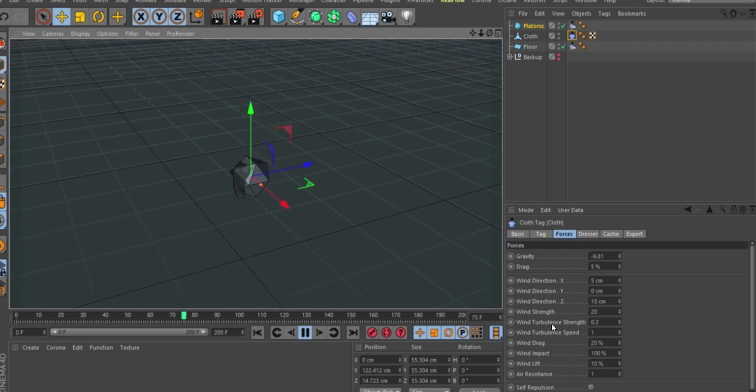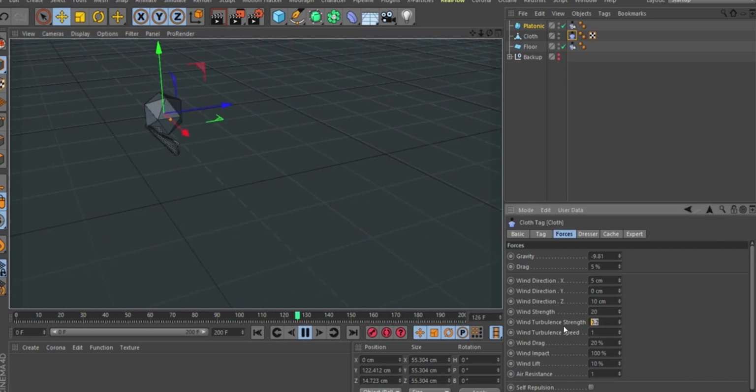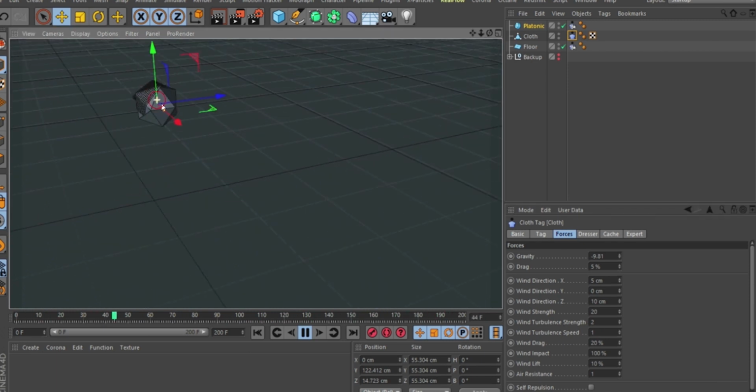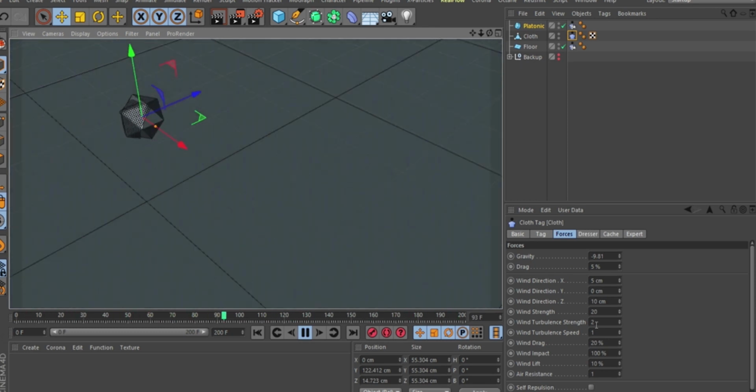You have your wind turbulence strength. The turbulence is noise, the degree of noise you're going to add to this. So if I increase this turbulence, the higher the value, the more turbulence it's going to have. If I make this 2, you can see more recoil on this object, and the reason is because you have noise in the wind, so you can use this to create more of a flag-like effect.